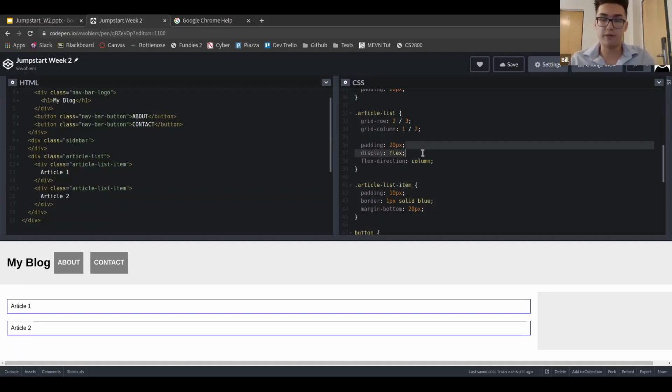We just use display Flex. So if you remember with the grid, we had display grid. With a Flexbox, we have display Flex. And then flex direction column tells us that these boxes should be ordered like a column instead of like a row.